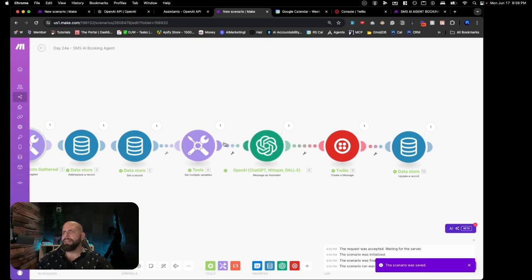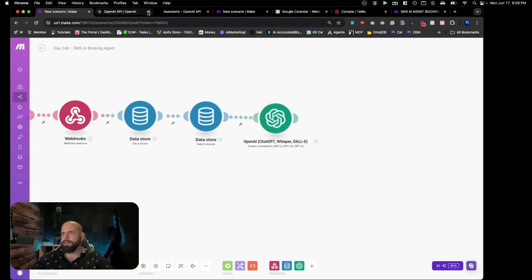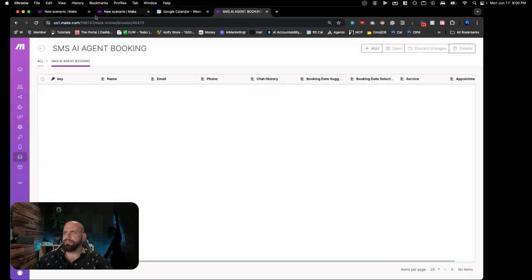So now on that first module, when ChatGPT looks at the available times over here and then suggests them over here, we then add that to the record so that we're tracking that data. I'm going to hit save. Go inside scenario. I'm going to close out this OpenAI. We don't need that anymore. We don't need the assistants anymore. We do not need this webhook anymore. And this is probably all the information we're really going to need. Got the data store over there.